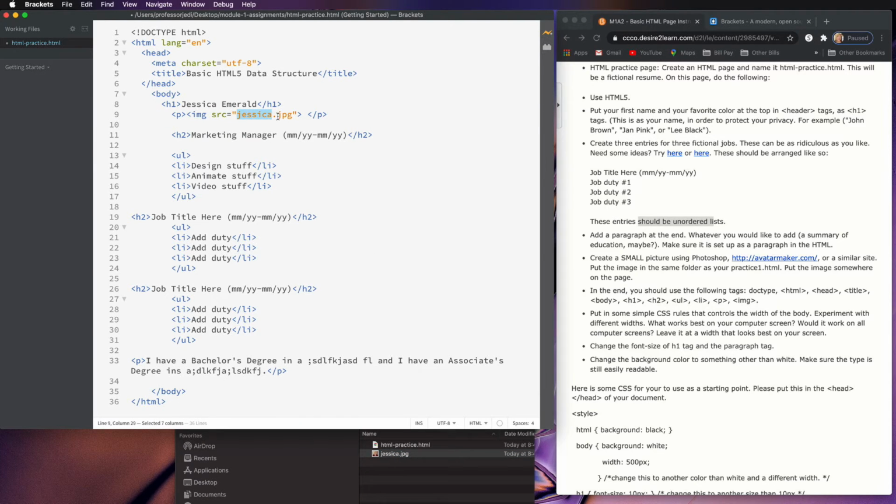for something called jessica.jpg. So that's why you have to be really organized before you start coding this, because then you're going to make a mess for yourself later. So now with that in there, we actually need the closing, because an image tag is one of those weird ones that they don't actually have a closing tag because it just is calling this file onto the page.